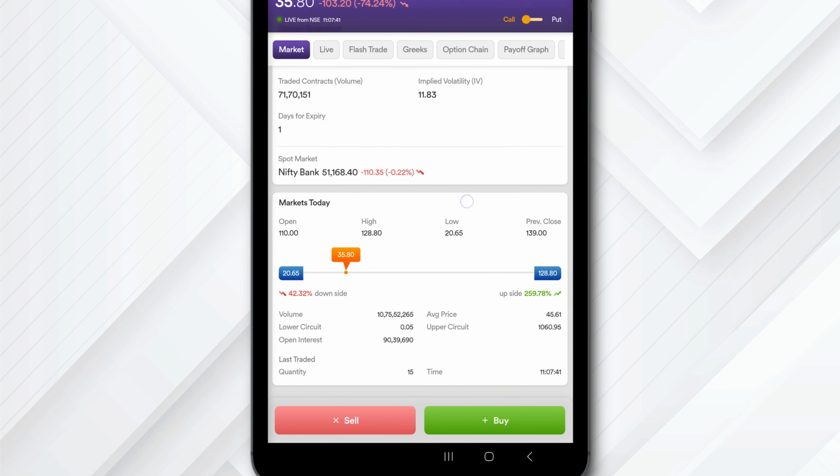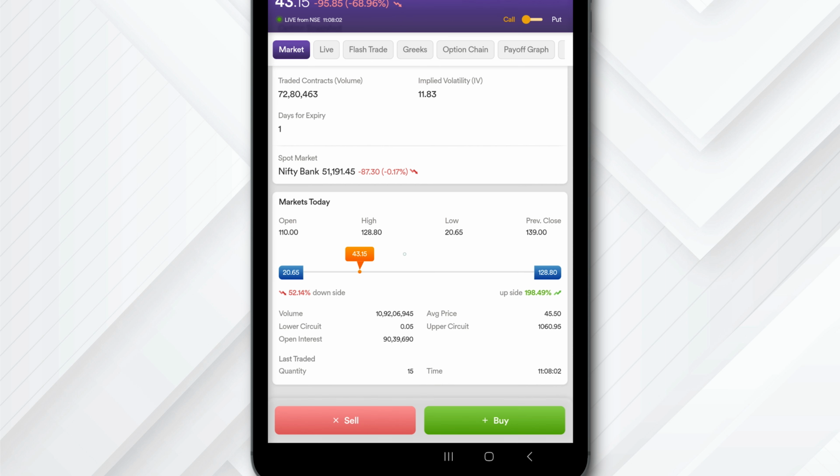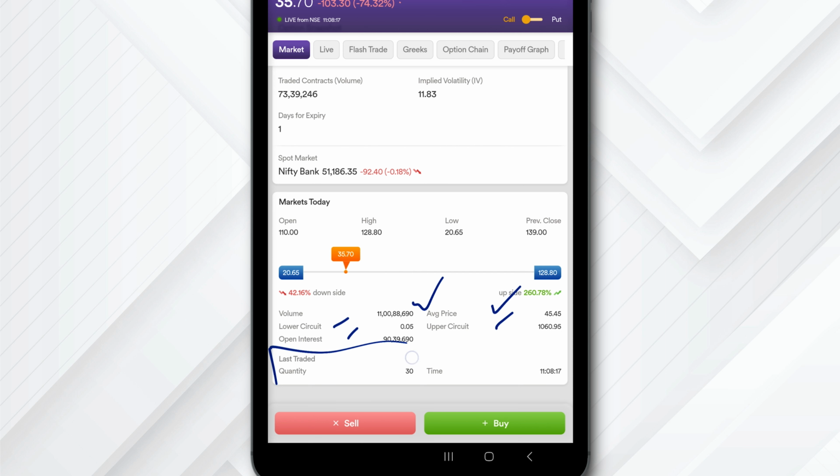And market today is another section which can be very helpful to everyone that is trading. It will tell you what price it opened at, what was the high for the day, what was the low for the day, and what was the previous close. Then there's a line graph which will let you know that this is the low, this is the high, and where currently the call stands or where currently the put stands. So you can make a very informed decision about it. Then you have the volume of stocks, then you have average price, upper circuit, lower circuit, open interest, and last traded, and what was the quantity and what's the time currently.